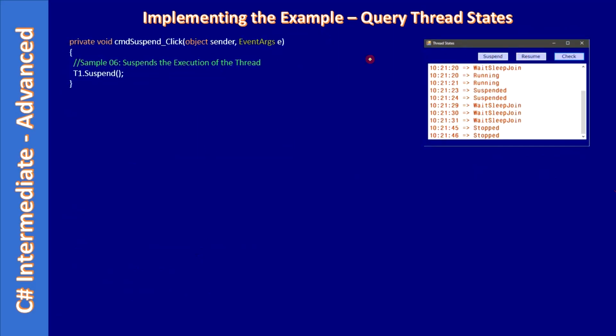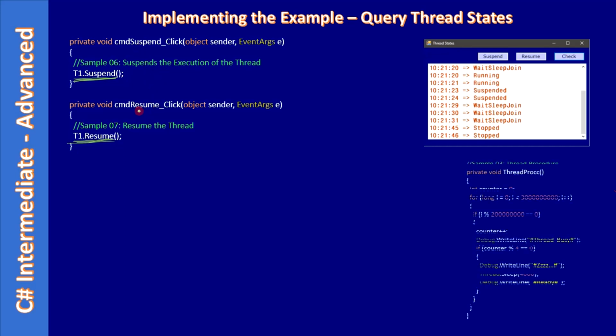Next, for the suspend button click, since we have the thread instance, we are making a call to T1.suspend. This will move the thread state from running to suspended state, and once you click resume, we are making a call to T1.resume. That means the suspended thread will wake up and start running. The transition will be from suspended to running state, and here, running to suspended state. That's what happens.